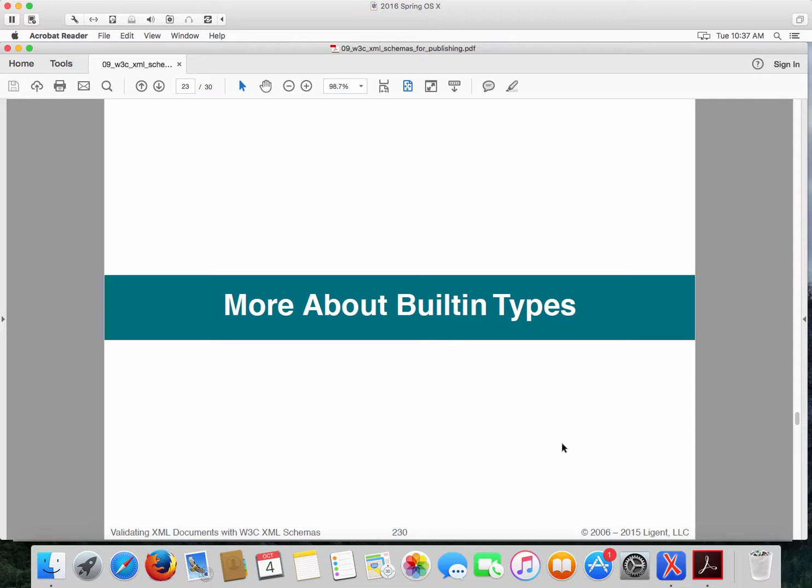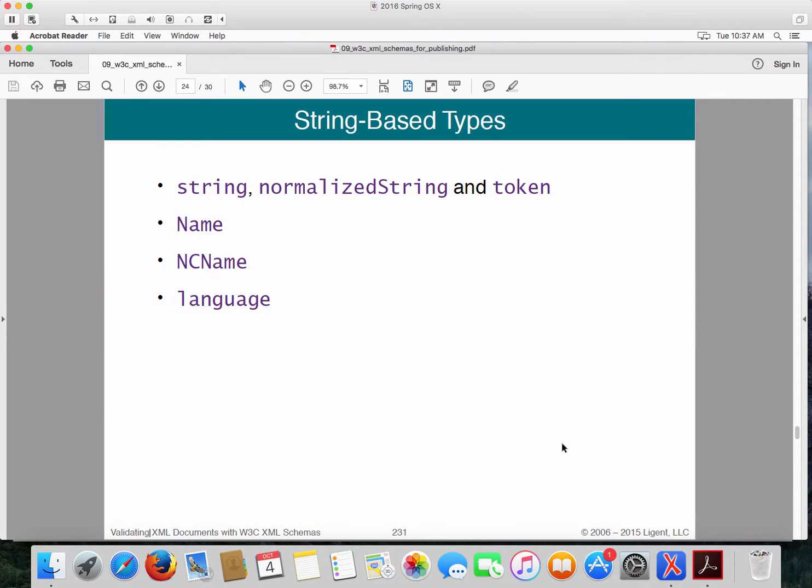There are built-in types that we've talked about so far. So far we've talked about string and date. There are others. Okay. So there are a number of string-based types. String, normalized string, token, name, NC name, and language. String is the one that we're going to be using the most. Okay.